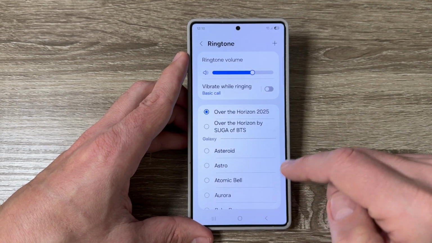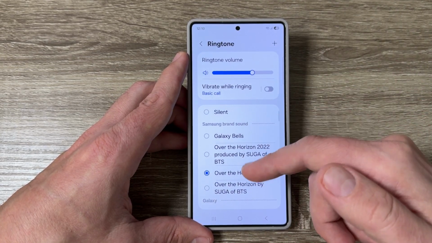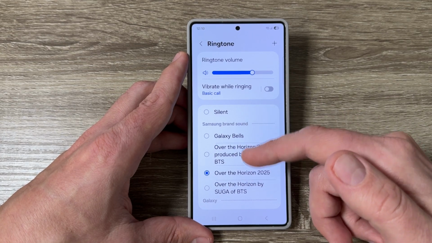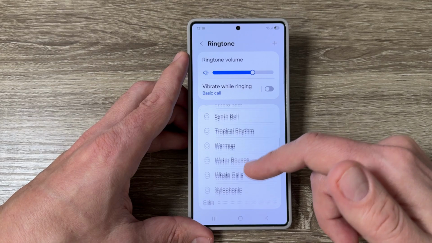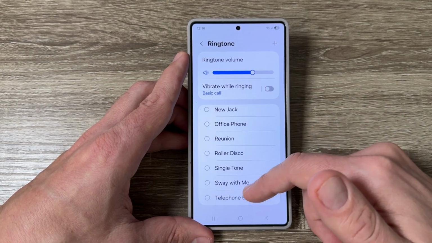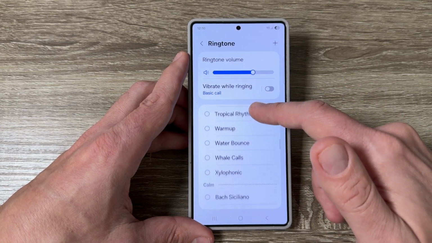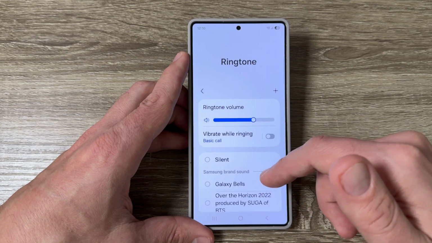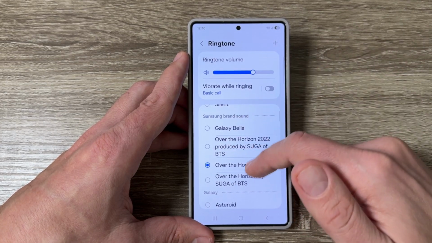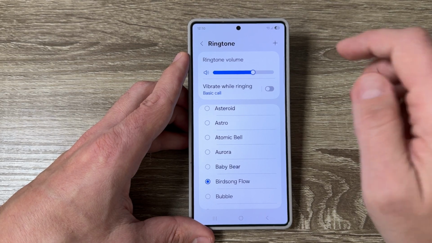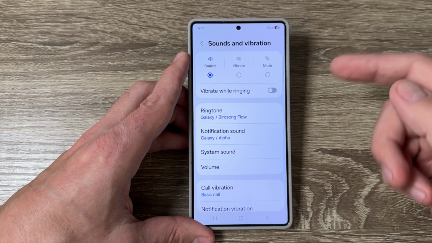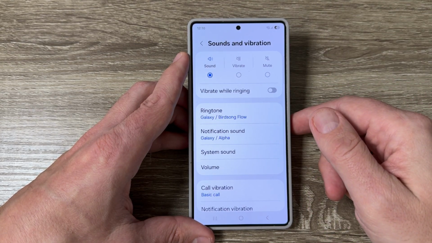And if you want to choose from these Samsung ringtones, just go here and watch the list. There are a lot of ringtones, and choose your favorite one. Let's say for example this one. Tap back and here is the new ringtone.